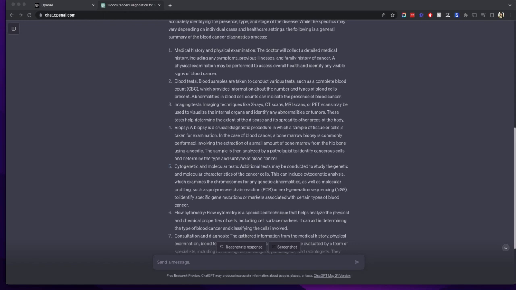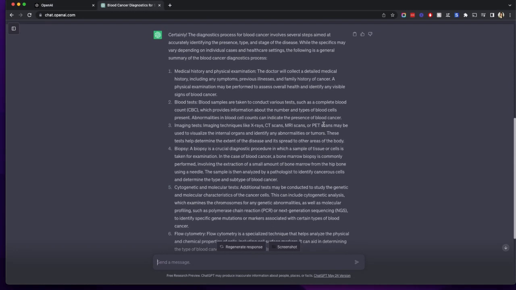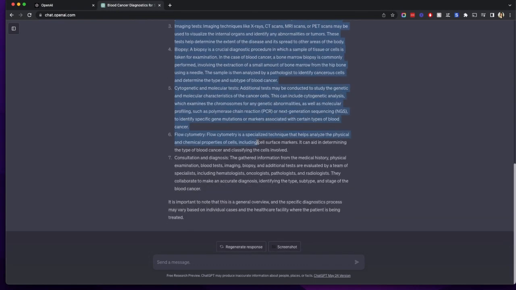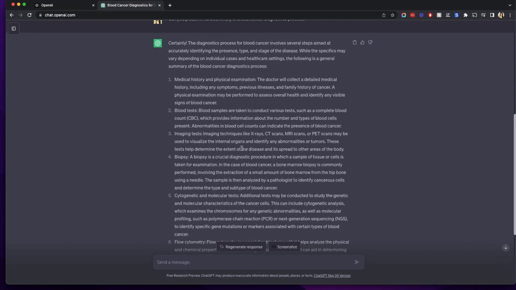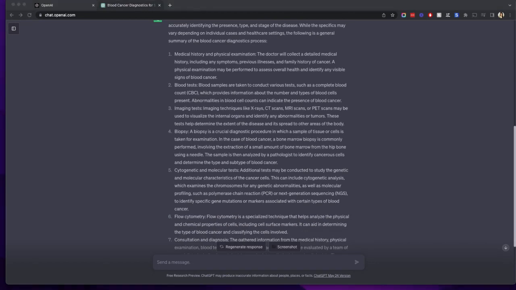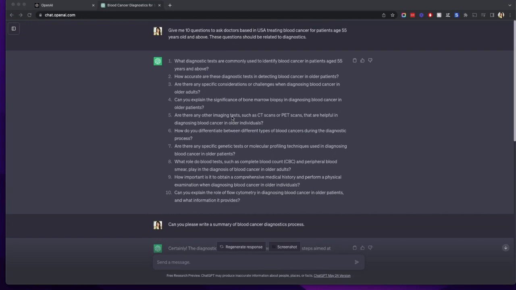As with any AI tool, it is important to critically review the outputs and ensure they align with your goals and requirements. So, I mean, I'm not an expert in blood cancer, but if somebody is reading this who is in the industry, they will be able to understand how accurate or not accurate it is, and then they can alter it depending upon their needs. And this is how you basically use ChatGPT.